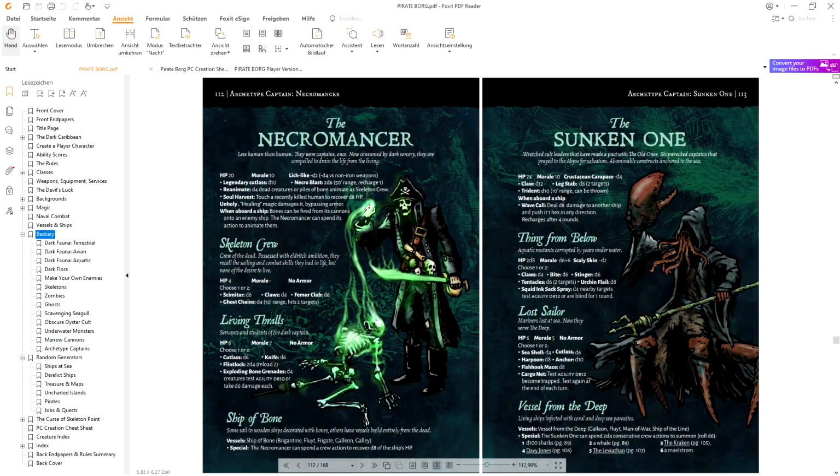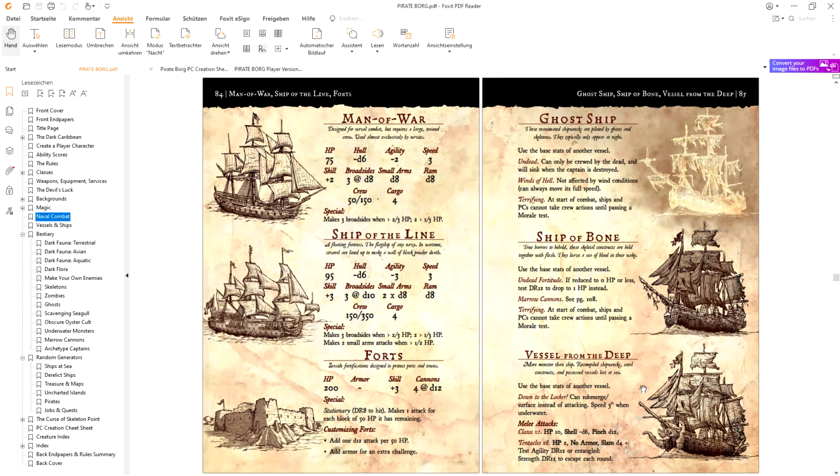Necromancer ships are ships of bones. Necromancers can spend a crew action to recover D8 of the ship's HP. Self-healing ships. Vessels from the deep can spend 2d4 consecutive crew actions to summon sharks, Davy Jones, Vale, the Leviathan. I think they can also go underwater to maneuver outside of cannon range. So these modifications should be the same as the ghost ship, ship of bone, and vessel from the deep.